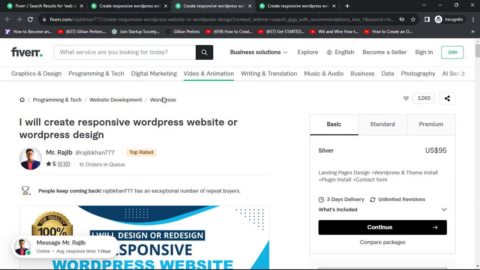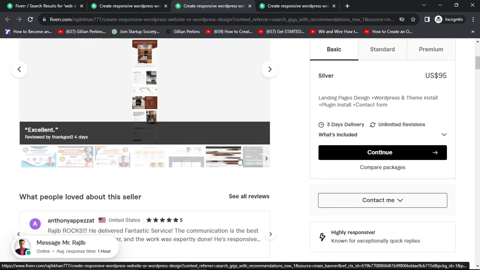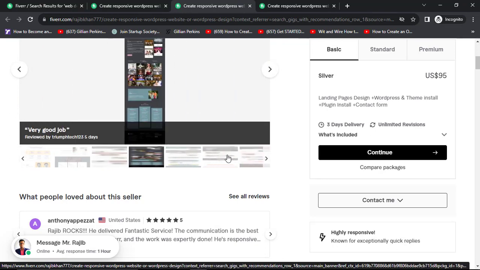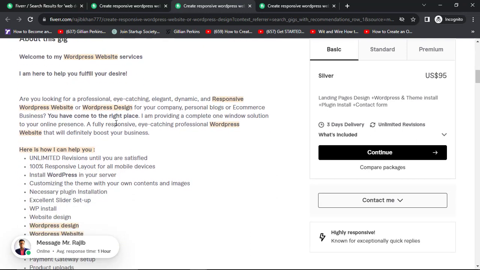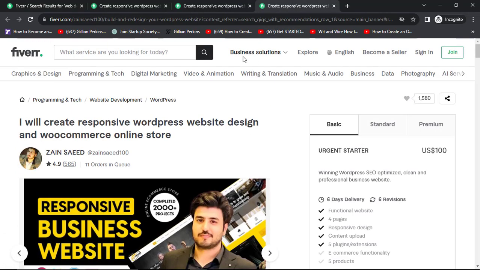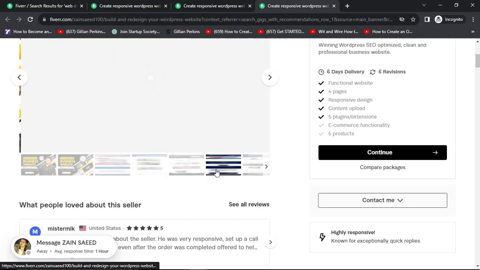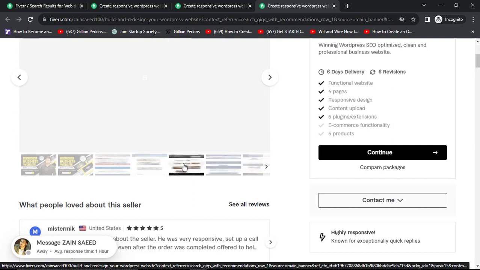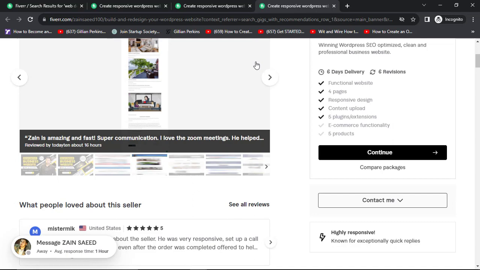Now let's move on to the second person. I will create responsive WordPress website or WordPress design. So as you scroll down, you can also see there is a similar thing. He also has the images of the websites he has designed previously. You scroll down and you can also see the things he's writing here to convert people. The third person, if you scroll, you can see he has this image here in the thumbnail and also the websites that he has done before. All this, I'm going to show you how to go about doing this exactly as they do so that you can start ranking high.